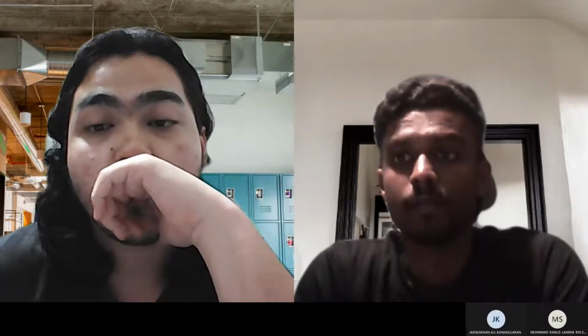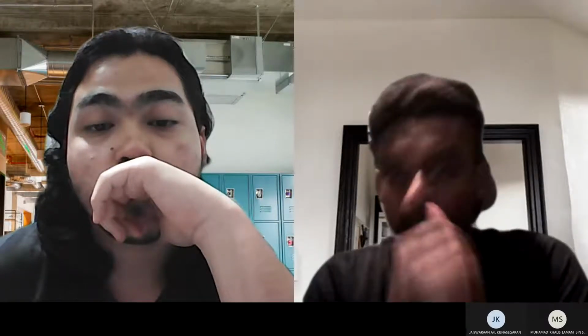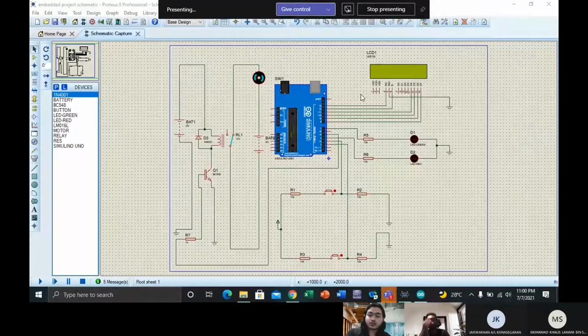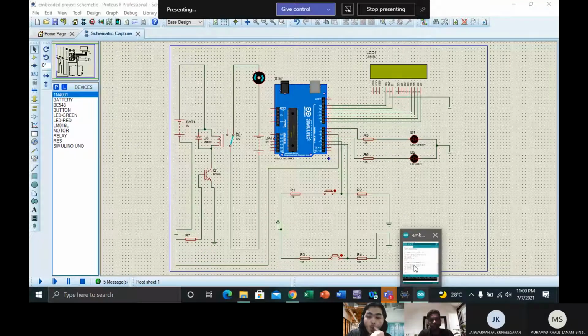So for my part, this is the circuit that I built for a gate system using push button. When the push button is pressed, the gate will open. This is push button 2 for closing the gate, and this is push button 1 for opening the gate. So this is my coding.